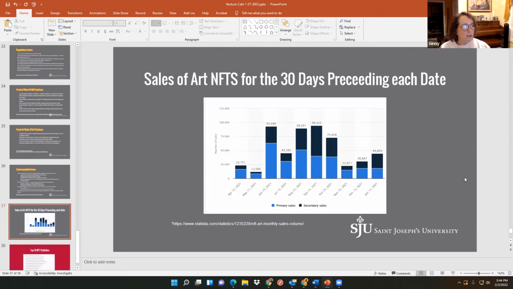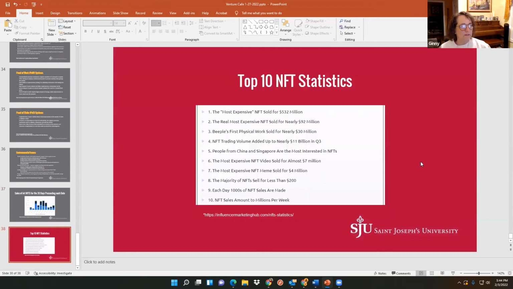And so I wanted to just show you sales of art NFTs, substantial. We're looking at primary sales in the lighter blue and secondary sales in the darker blue. So you can see secondary sales are a very big deal. And then I did actually last week talk about some of the NFT statistics. The most expensive NFT has sold for almost $92 million. Beeple's first physical work sold for nearly 30 million. NFT trading volume added up to nearly 11 billion in Q3 of last year.